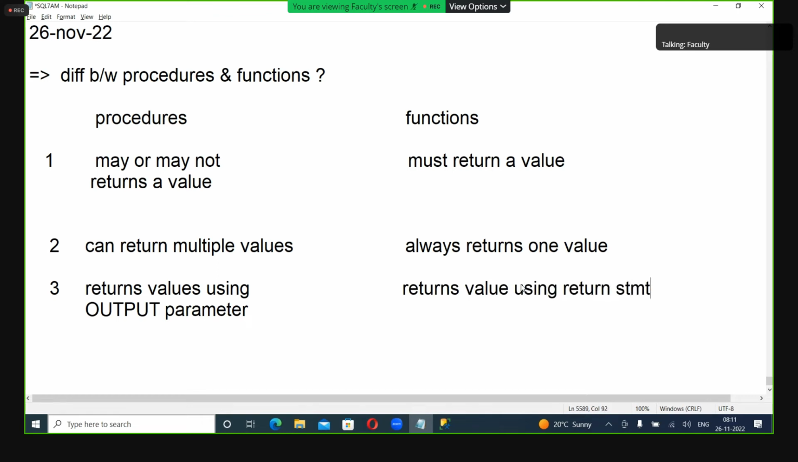Procedures return values using output parameters, but functions return values using the return statement. Okay, then. So procedures return values using output, but functions return values using the return statement.